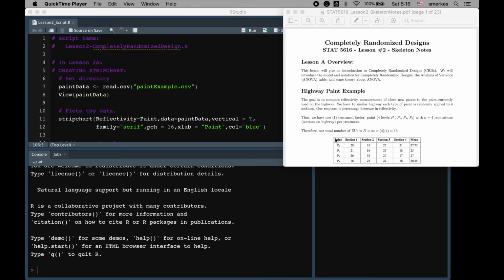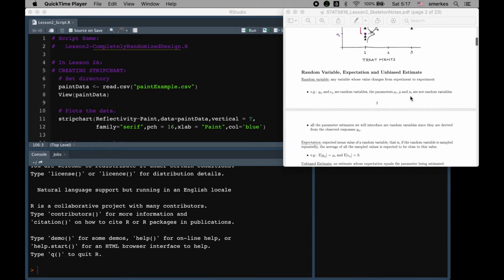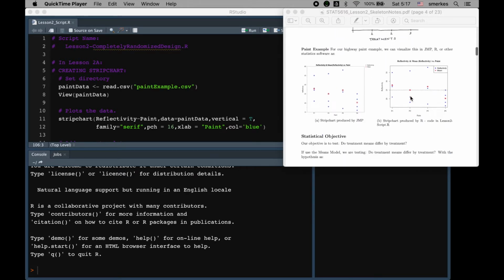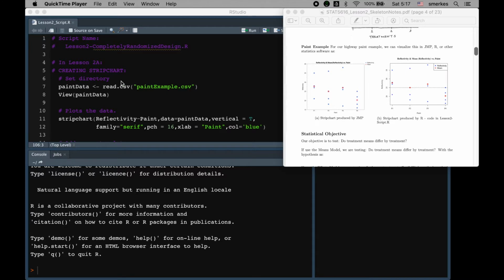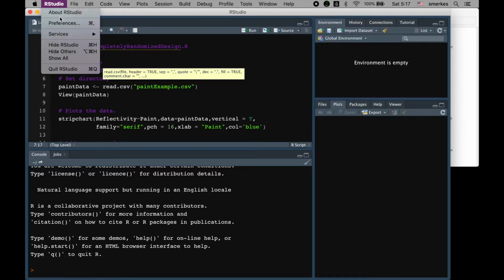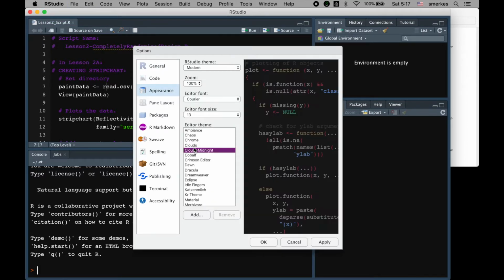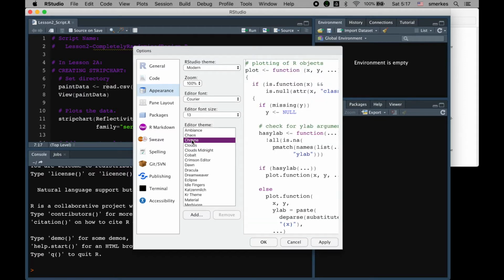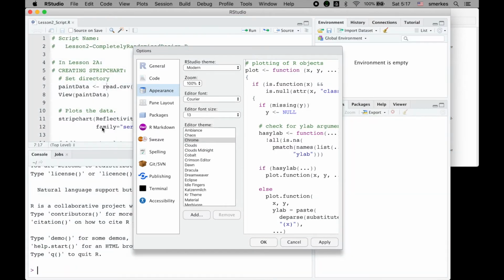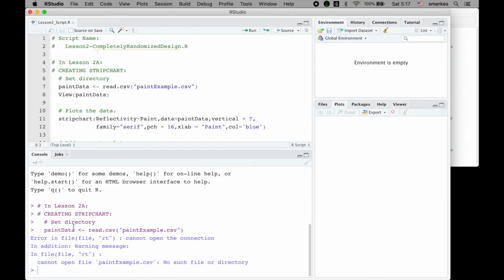In lesson 2A we had the highway paint example, where our goal was to determine if there's a difference between the two means. The first thing I showed you with this problem was this strip chart, and I provided some code. Let me first change this to something that will look a little better when you're watching on the video. So we're going to grab our data.